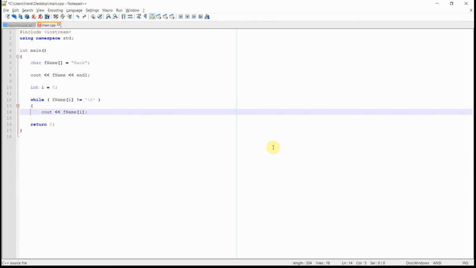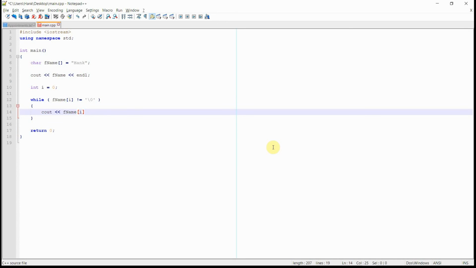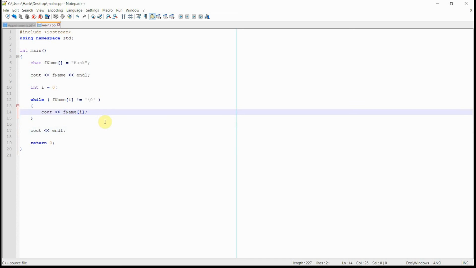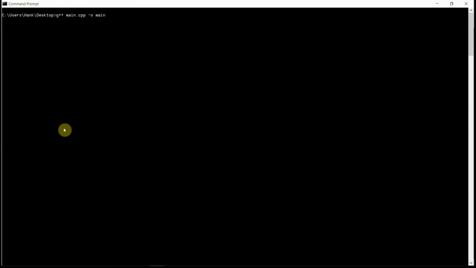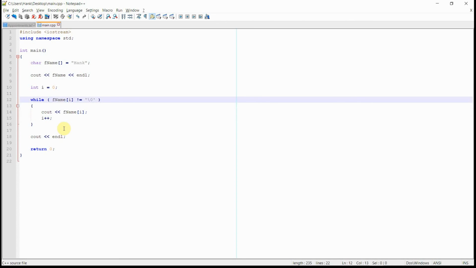Right. So what I'm doing here is I am printing out the contents of that C string, one character at a time, right? And I'm going to stop once I reach the null terminator. Let's increment our counter here. If I compile and run this, we see my name right there, right? So I was able to test for the null terminator, and I was able to use it to know when I was finished.